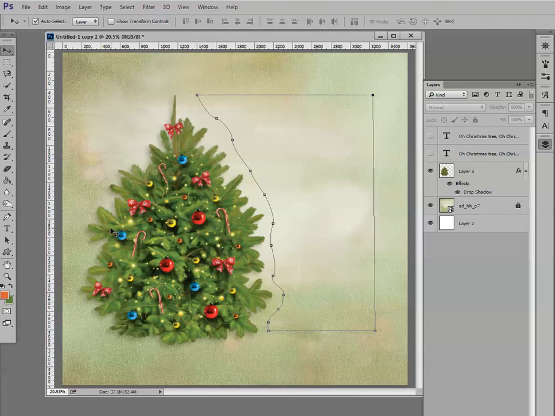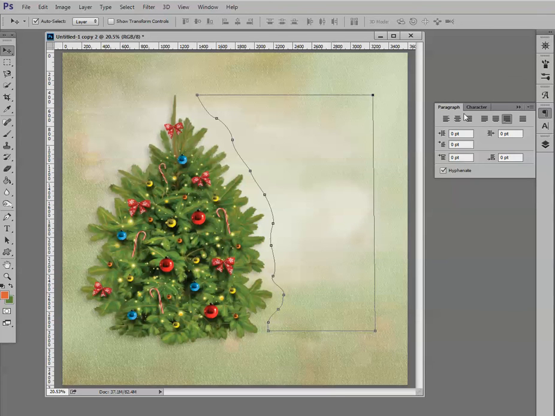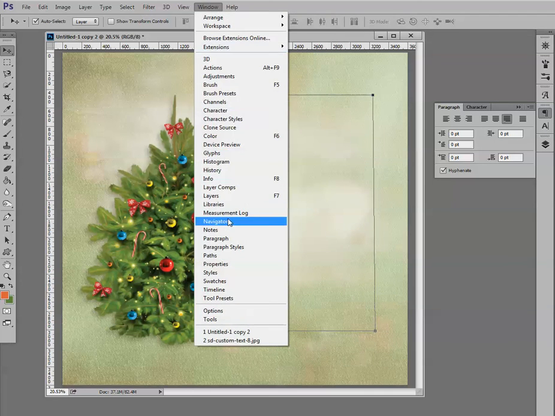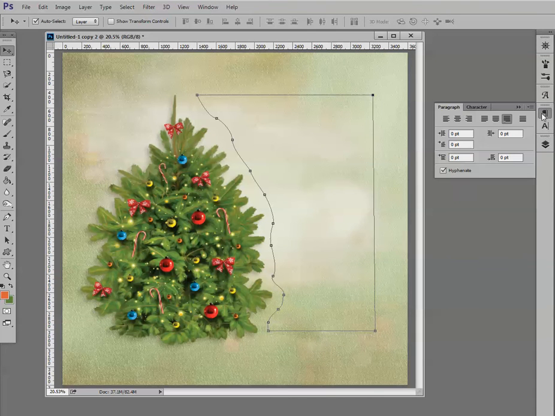Now the next thing we need to do is get ready to type our text. And I want this straight on the right side and I want it justified. So I will click on the paragraph to open my paragraph panel. If you don't have your paragraph panel docked like I do, you can come up to Window, paragraph, click on that and it will open for you.